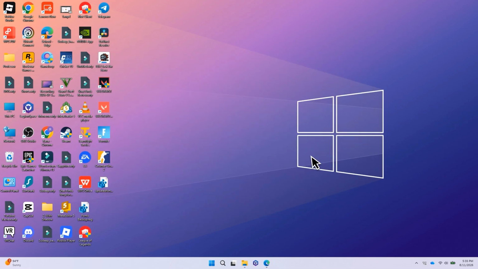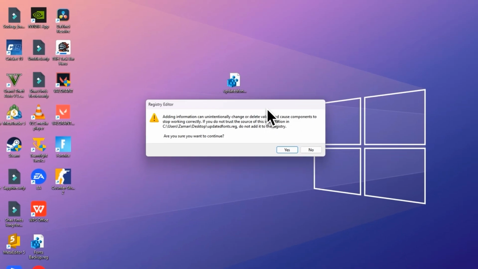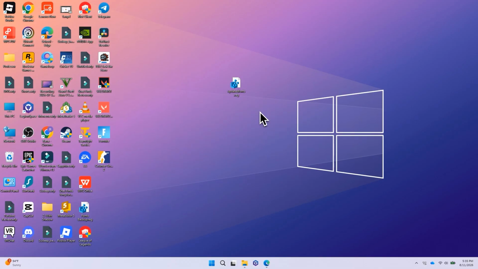Now go to your desktop and find the registry file you just created. Right-click on this file. You should have an option to open or merge. Select Open. Windows will ask you to confirm the change, so click Yes to continue. After that, restart your computer so the changes can take effect. Once your computer has restarted, the default font across your Windows 11 PC should now be changed to the font you selected.